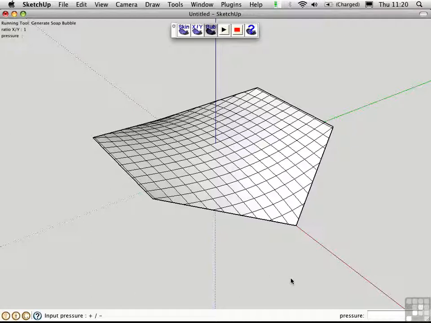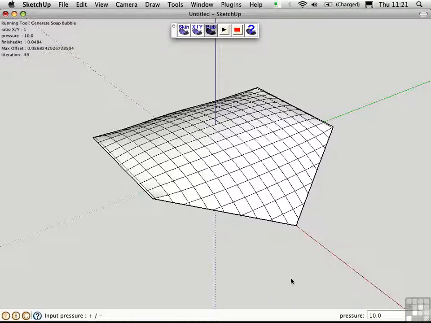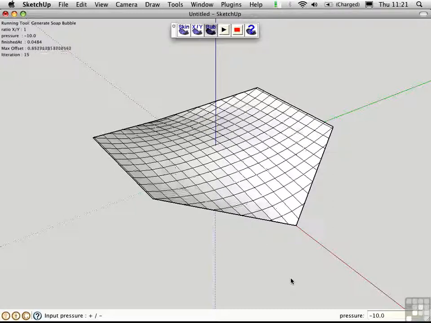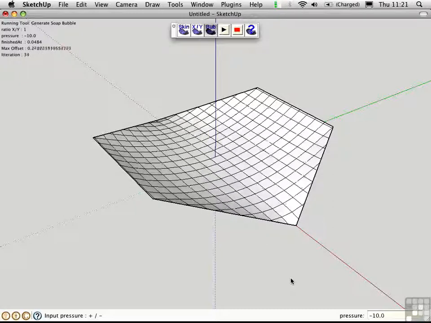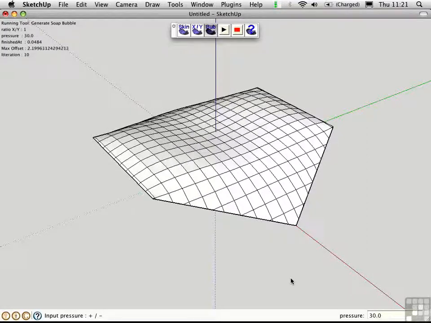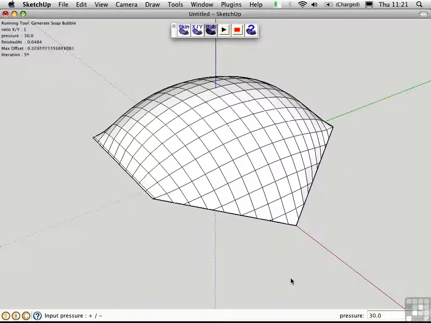Let's see what happens when we type in 10. Press Return, and the surface gets inflated. Let's try negative 10. The surface is deflated or sucked down. Let's try a positive pressure of 30. It's inflated with even more air. It's like blowing a soap bubble.